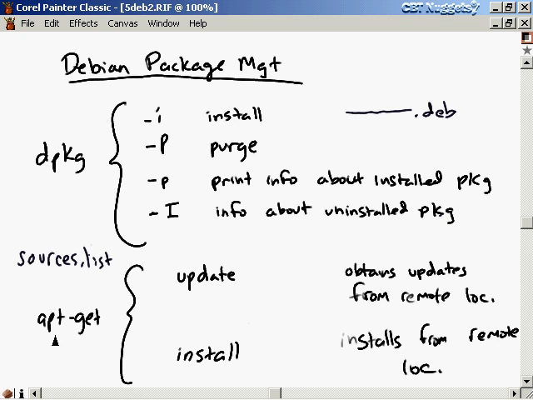Then you can say apt-get update and give the name of some package, like Apache. This will go out to one of these locations in sources.list and update your Apache web server automatically. It'll download whatever it needs to get that software updated. Same goes for install. If I say apt-get install apache, it's going to look through all the locations in sources.list, go out to all those places, find the latest version of Apache, and download that for me.